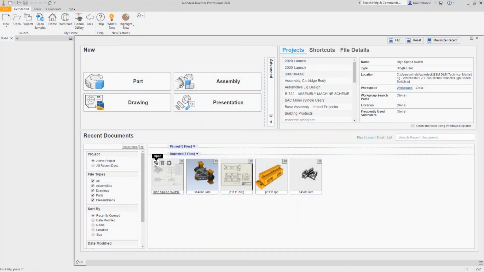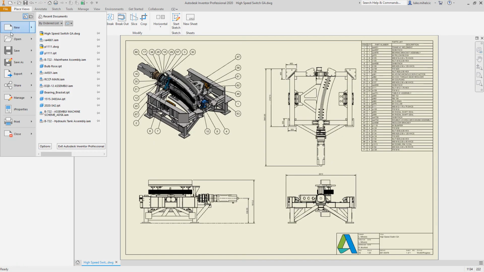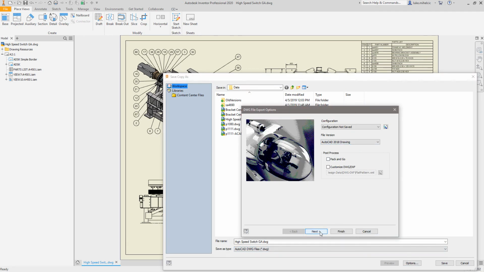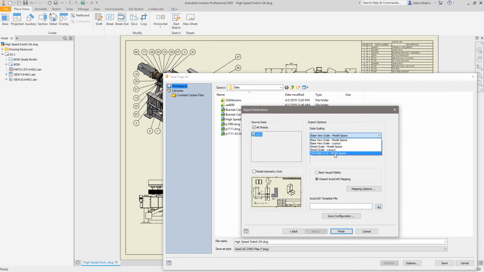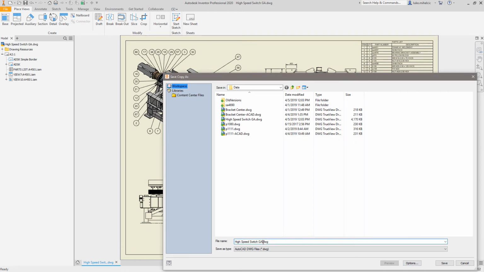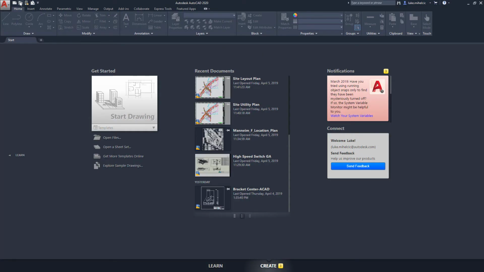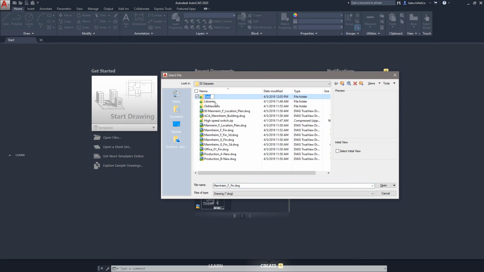The next workflow option is to go from 2D Inventor to AutoCAD and have the files be fully editable lines, arcs, and circles. We'll open up our 2D file inside of Inventor, and this time we're going to hit Save Copy As. Make sure that the Save As type is set to AutoCAD DWG file. And also, you have various options for choosing how the geometry is scaled, whether it's going to be model space and paper space, whether you only want the geometry. We'll give this a file name, and we'll choose Save.